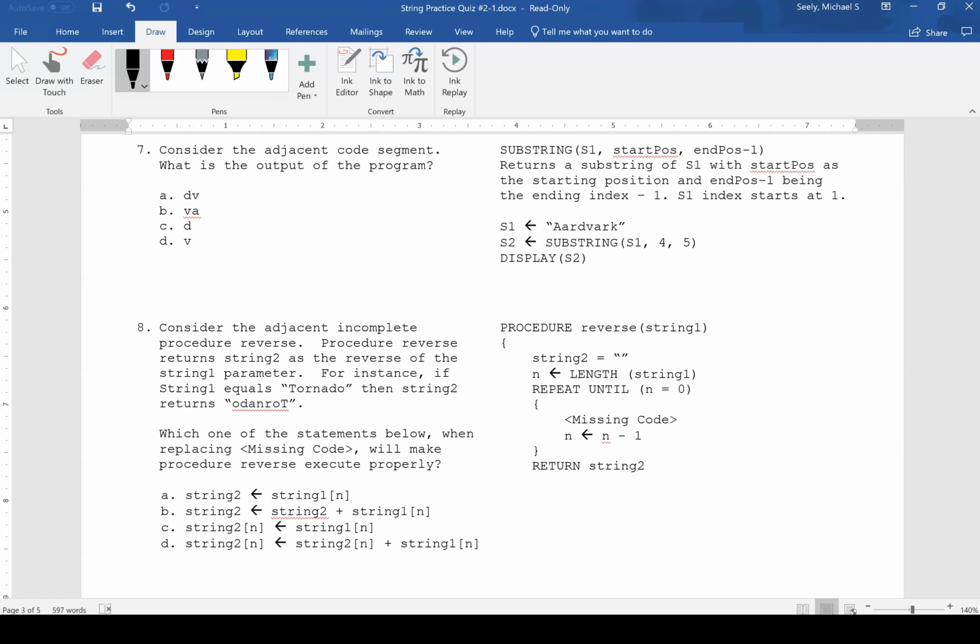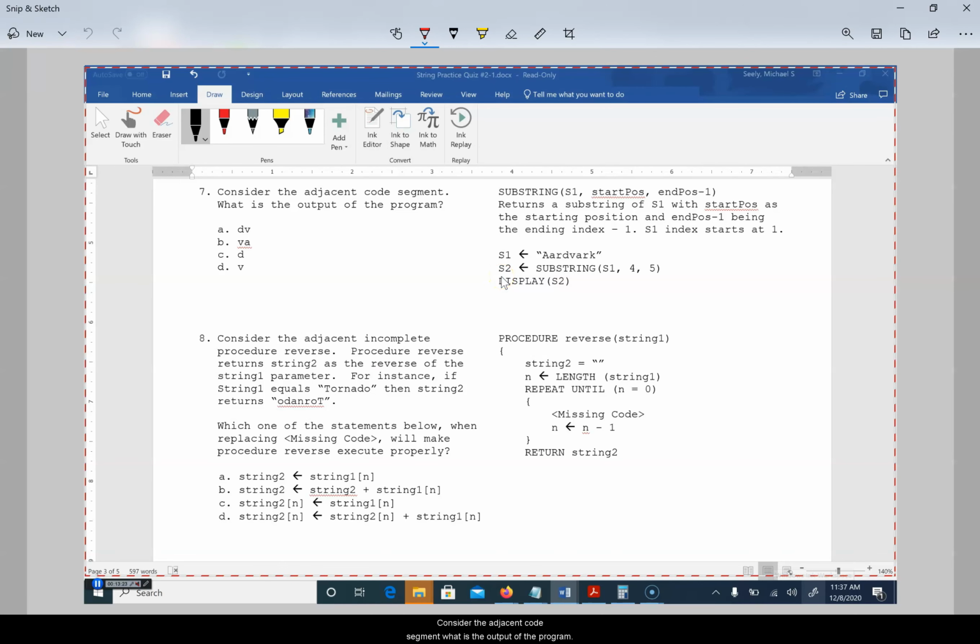Seven. Consider the adjacent code segment. What is the output of the program? All right, so you've got a string, a start position, and then the end position minus 1. It returns a string of S1 with the start position as the starting position and the end position minus 1 being the ending index. S1 index starts. Okay, so we have aardvark. I'm going to write this out over here so it's larger. R.